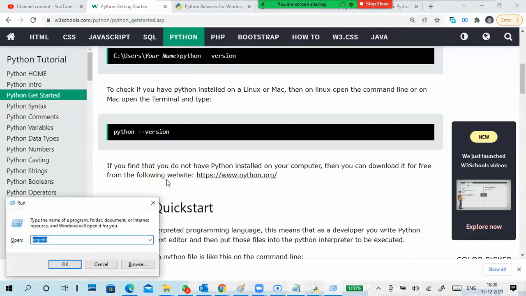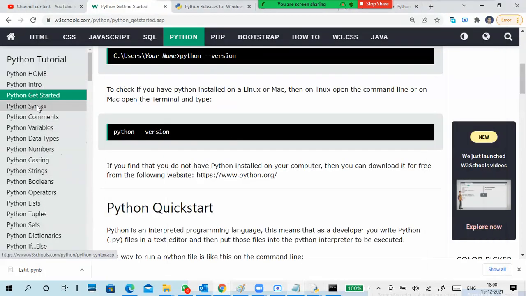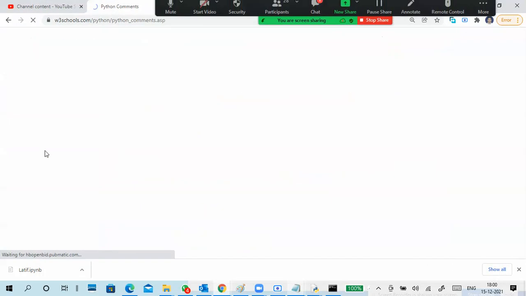Okay, very basic, right? Very useful. I'm not saying it is very basic, very simple thing. You must know how to do it. Already I told this one, that's why I didn't type it. So Python version. Next, basic syntax. How to give comments.